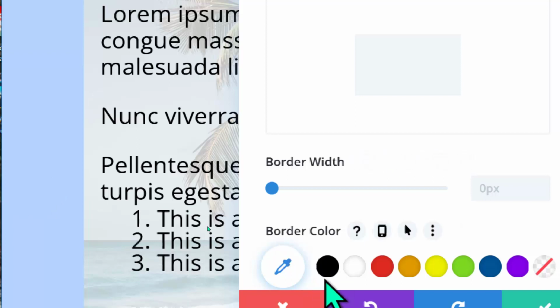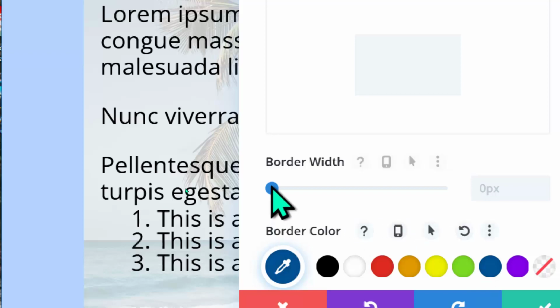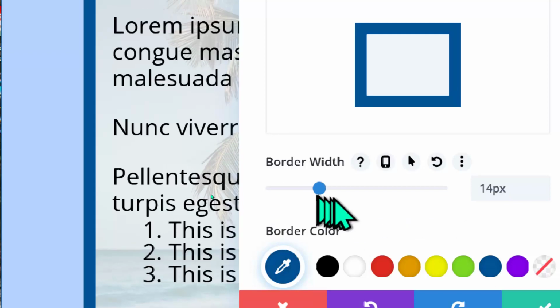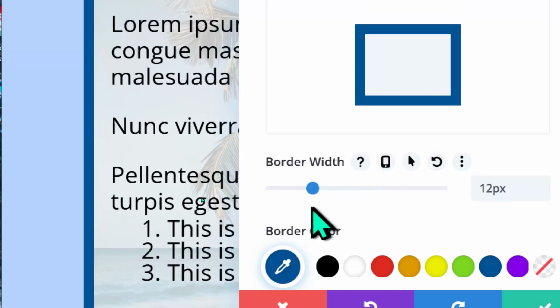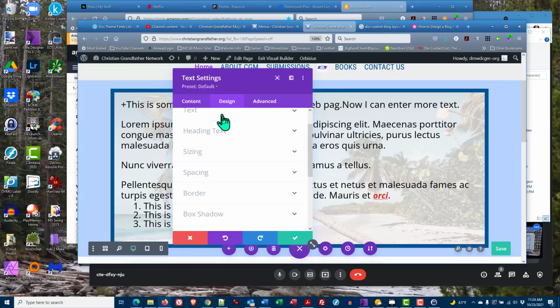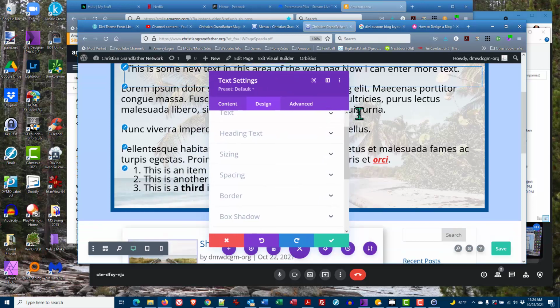And let's pick a border color. Let's make it our theme blue and drag it to the right until it, watch the border. Look at the border. See what it does? Yep, that's the border. And that's what you can do. Zoom out. All right, I want to do box shadow.